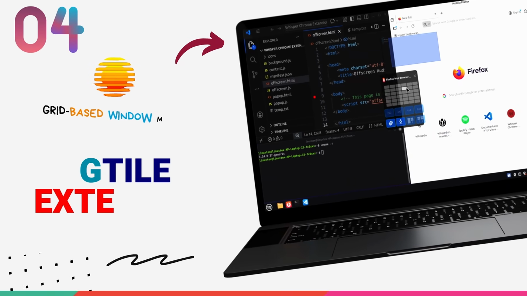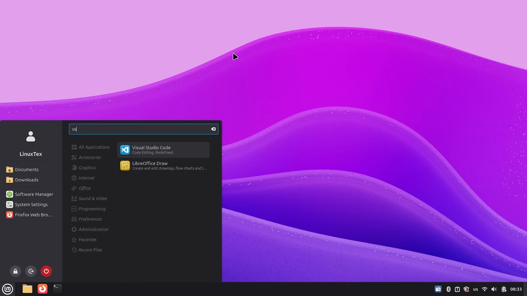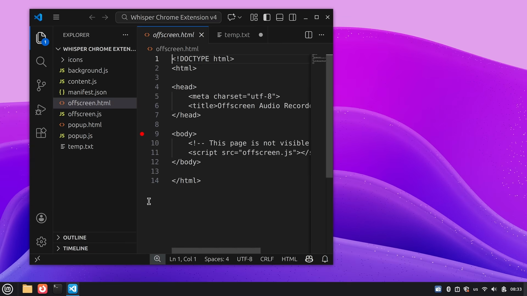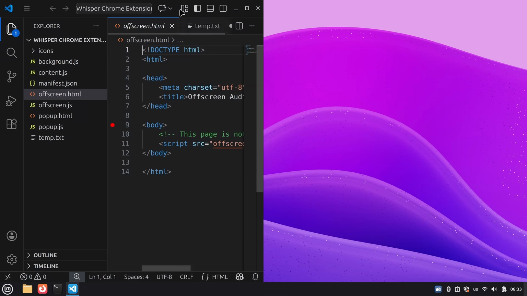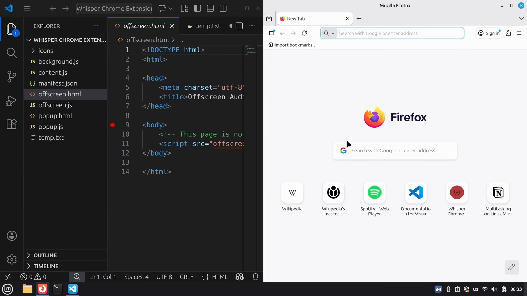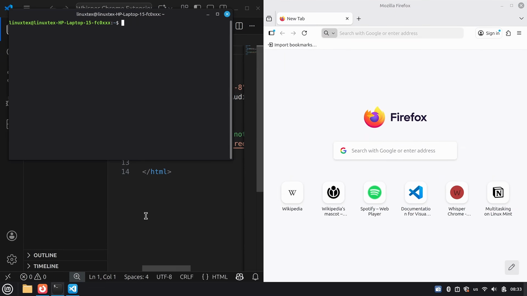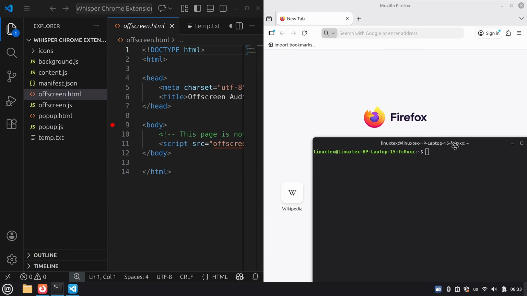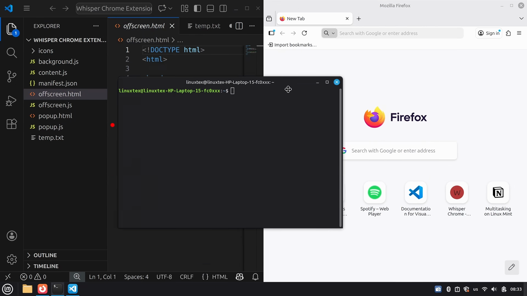At number 4, we have the gTile extension. This one is a game changer for precision window layouts. Cinnamon's built-in snapping is great for halves and corners, but on ultra-wide and 4K screens, perfect halves feel wrong. Real work wants thirds or 66%, 33%, or a skinny sidebar. Snapping runs out of road fast on large screens.